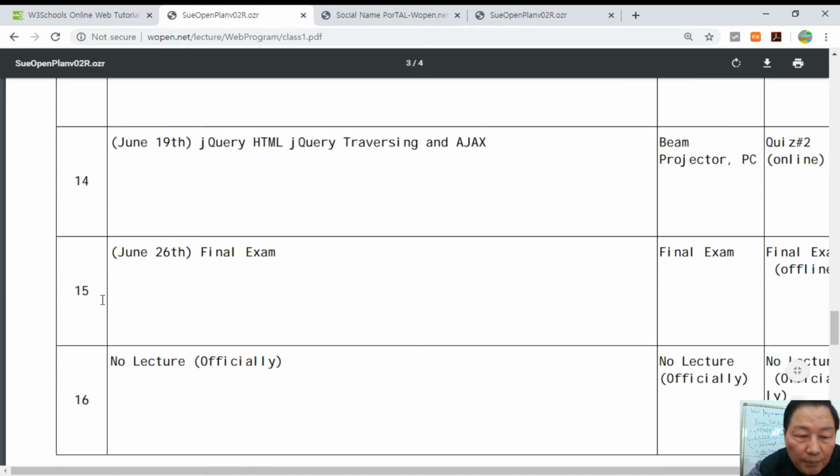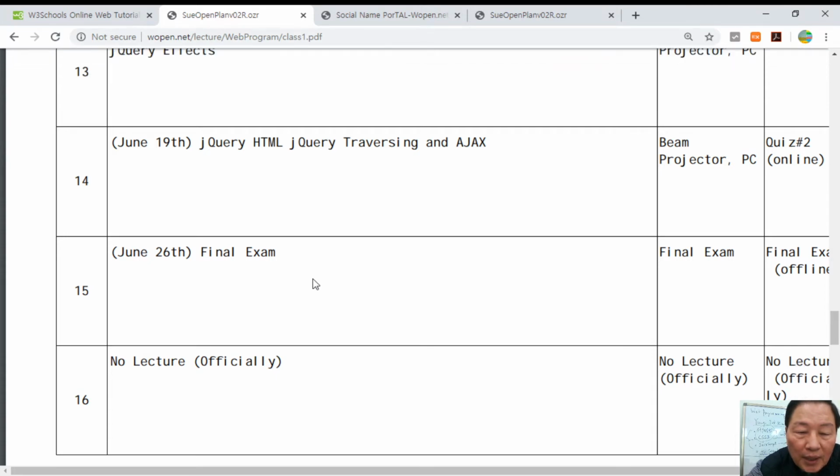And in the 15th week, that is the final week, we'll take the final exam. And in the final exam, we'll take the exam based on JavaScript and jQuery. That's it.